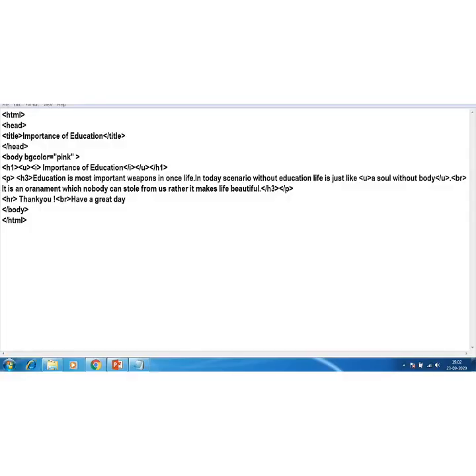Look here, the basic structure will remain the same. I want to create a web page where I display my point of view regarding the importance of education. I'm giving a heading, Importance of Education, and I want it to be underlined and in italic format, and the heading should be different from the rest of the text. So look here, everyone, how I have done this. H1 heading. I have used the H1 tag for the heading.